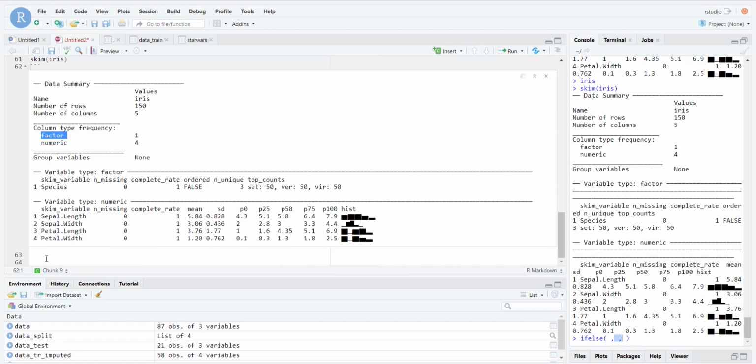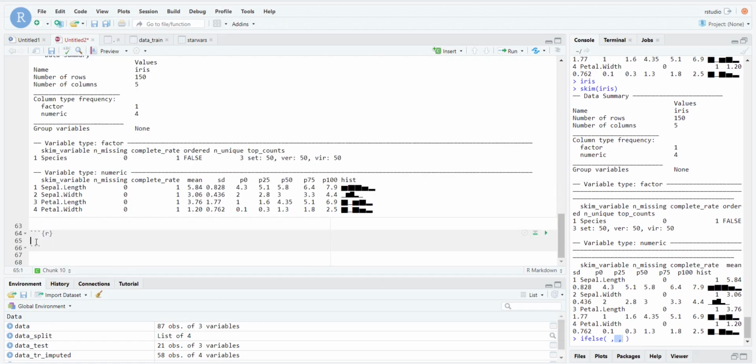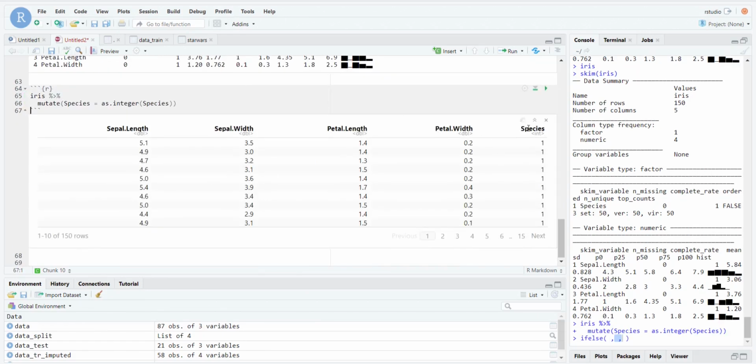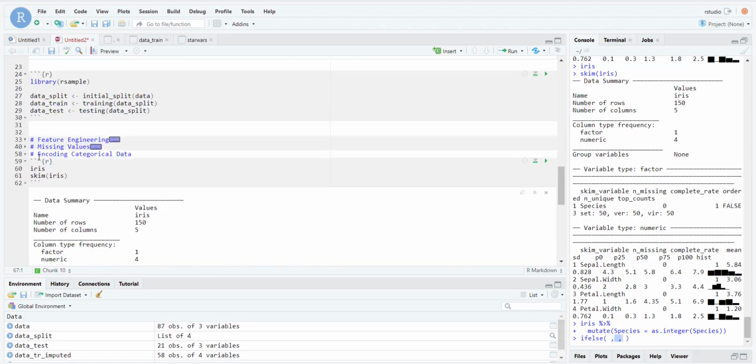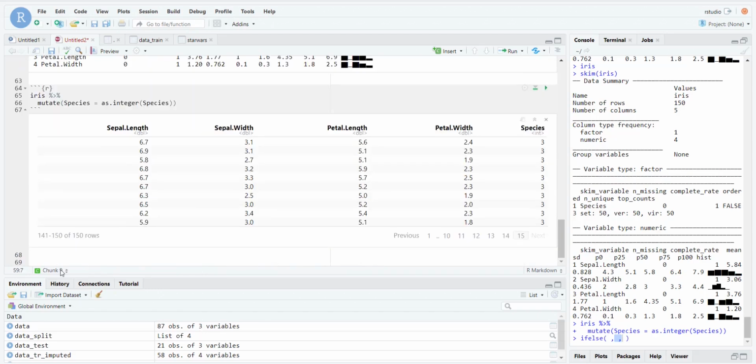So remember how factors are actually represented by integers. We can actually just take iris and we can mutate and convert the factor, or coerce it, into an integer. And there we go. So the first species is represented as a 1, the second species as a 2, and then the third species as a 3. So this is one form of encoding categorical data. Definitely, this is definitely a way to do it.